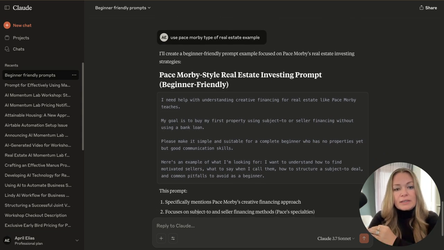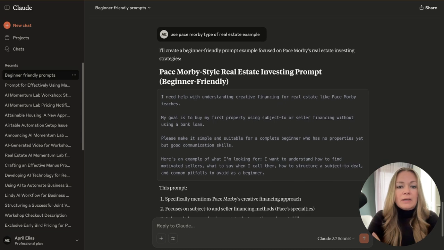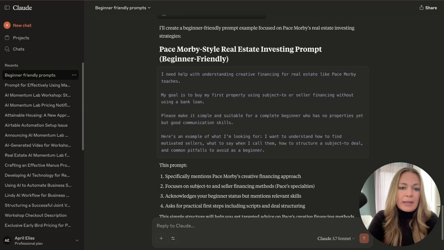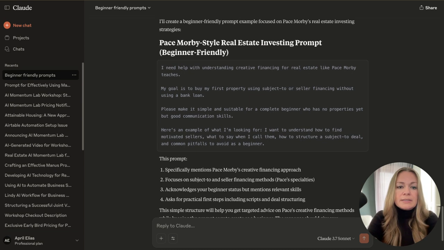And so it specifically tailored that to say, I need help with understanding creative financing for real estate like Pace Morby. And my goal is to find my first property using subject to or seller finance without using a bank. Please make it simple and suitable for a complete beginner who has no properties and good communication skills. So if you're someone who has good communication skills, this will go ahead and tailor it for you to give you things to do. In the bottom here, it speaks to that a little bit.